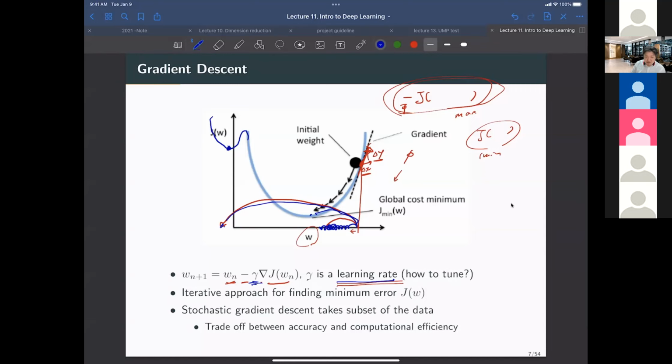So gamma is one of the tuning parameters. And we're going to update this W by using this formula. We are doing this iteratively until it converges. And this is the gradient descent idea. There is also a variation of the gradient descent method, which is called the stochastic gradient descent method.